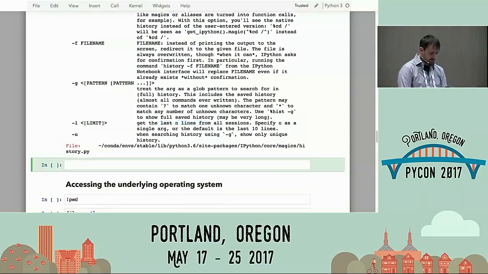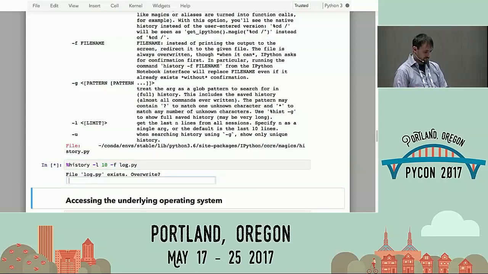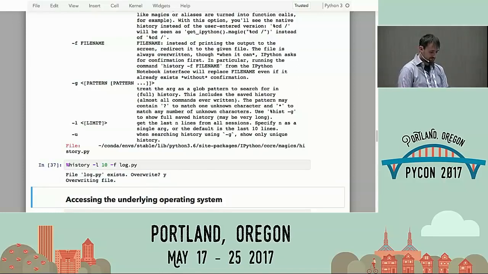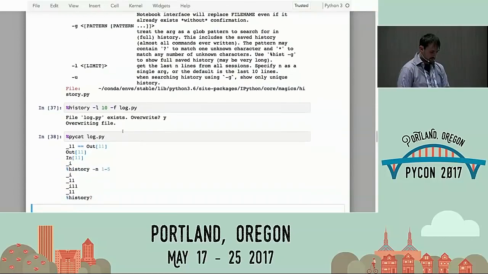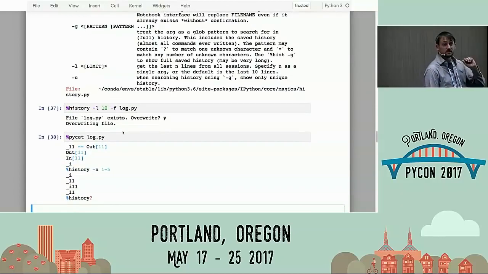So based on this information, I know I wanted history. Limit, I want the last 10 lines. So limit that to 10. And then I want to save it in the file log.py. Do I want to overwrite? Yes. And I can cat. We can see the not especially interesting commands because I was demonstrating the input-output caching most recently.